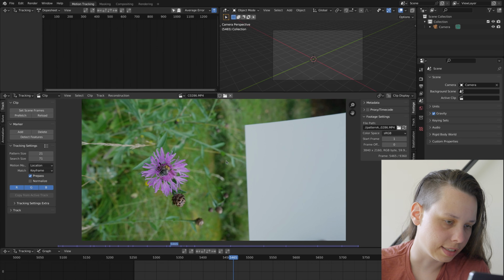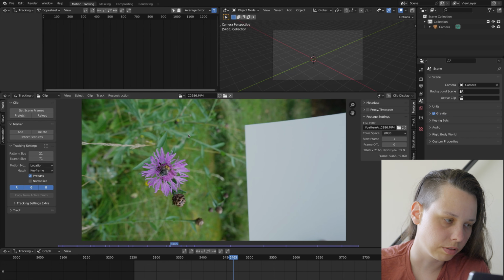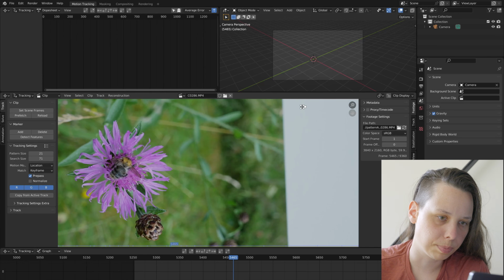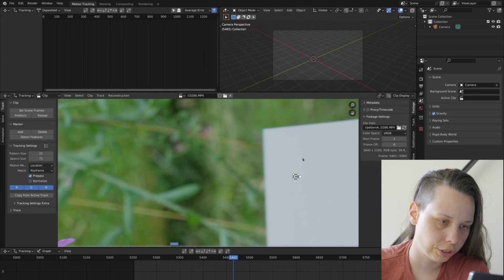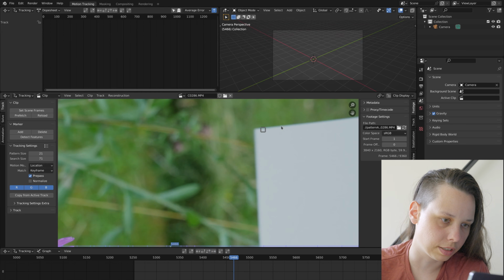I have opened another new Blender project for motion tracking. Here is a good start. The paper sort of starts to emerge in our video. So I hit add for the marker and we'll place it on the edge. Then I can hit track forward. So the marker tries to detect the edge.